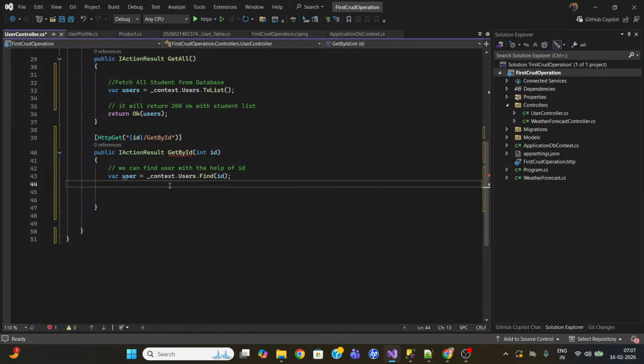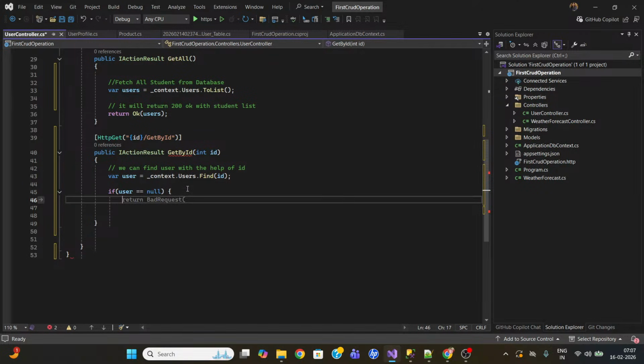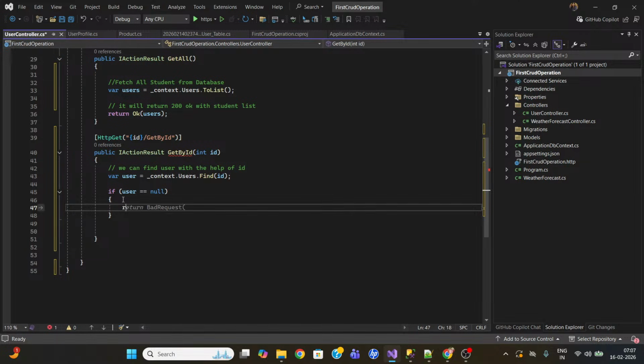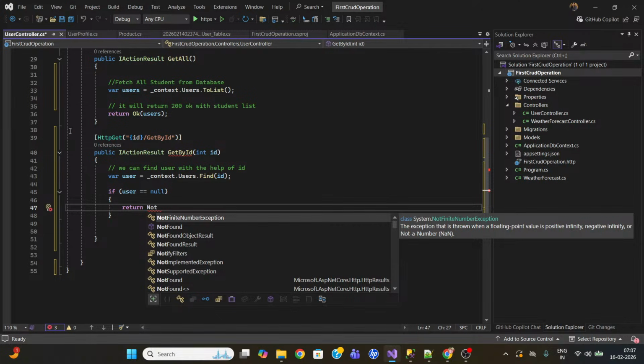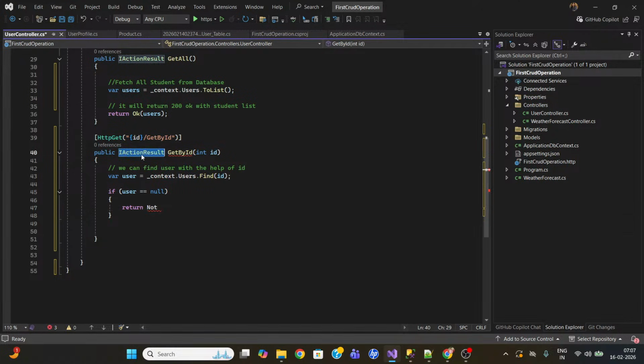And if that user is null, that time we can return 404, or not found. Its status code will be 404. So if user is equal to null, you can return not found. All these status codes are provided by this interface, IActionResult.